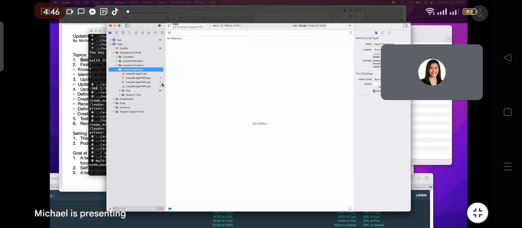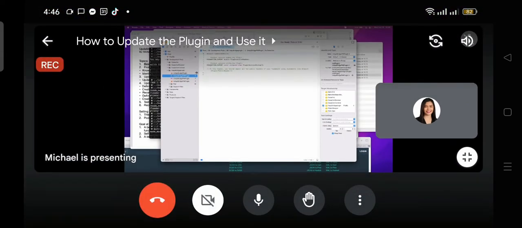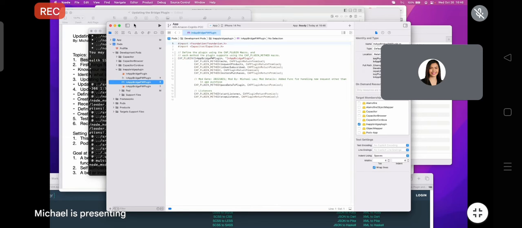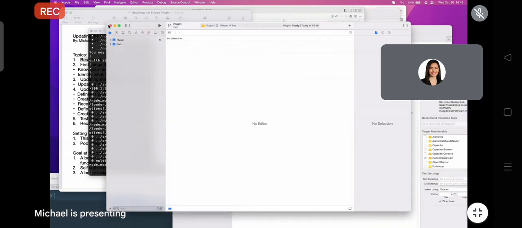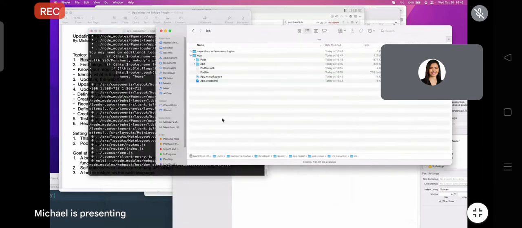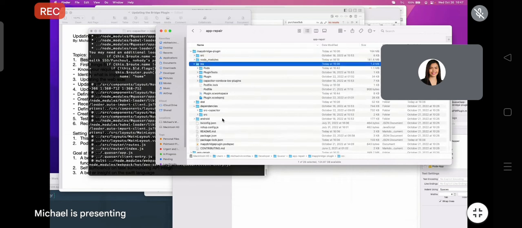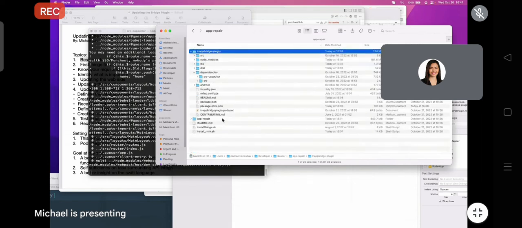Now, this is actually a better or a more direct way of updating your pods, or in this case, the in-app bridge project, because whatever you do here, it will reflect here. It will reflect or update on your in-app bridge plugin.